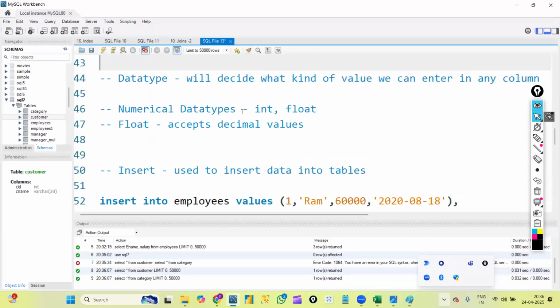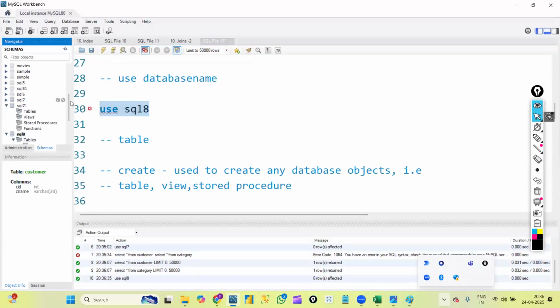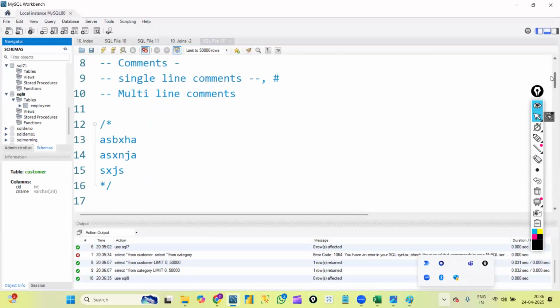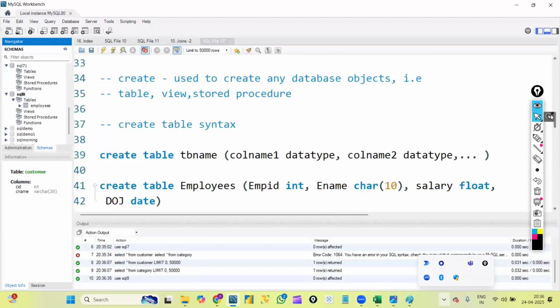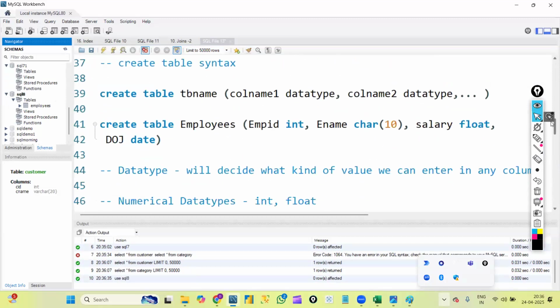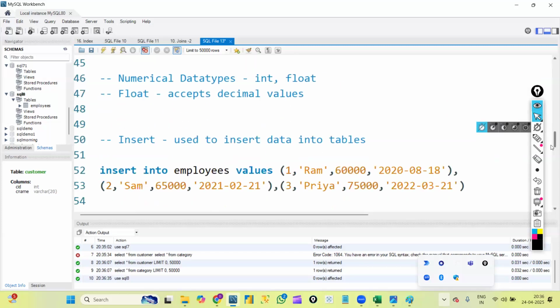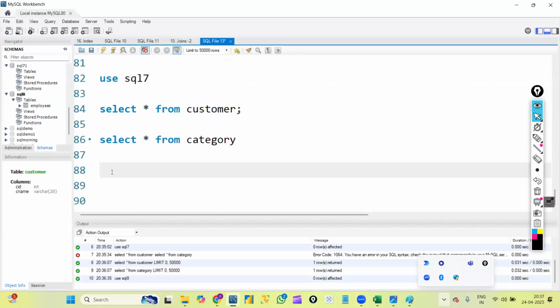Perfect. So now let me again activate our database, that is SQL 8. Whatever we have learned till now: we created a database, we activated the database, we created a table, we inserted data, we displayed the data, and we understood the different data types available. We understood the difference between char and varchar, and again, the difference between char and varchar is one of the important interview questions.